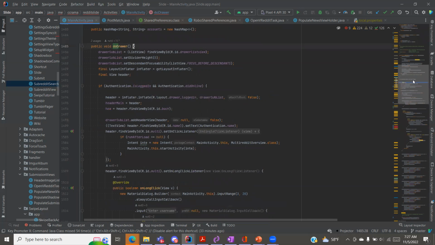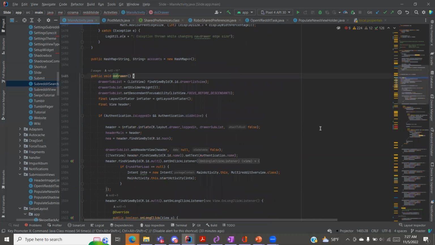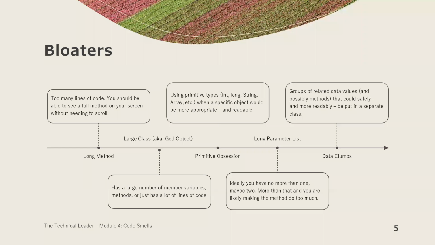So yeah, this is just screaming to be broken up into smaller pieces. And if you've got a long method like that, it's hard to read, it's hard to maintain. And it's one of the reasons why a couple of months ago, Slide stopped being updated.